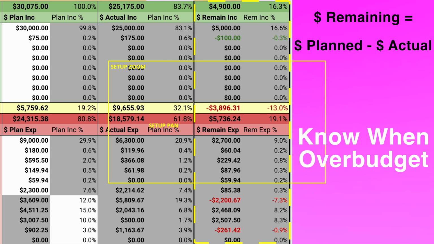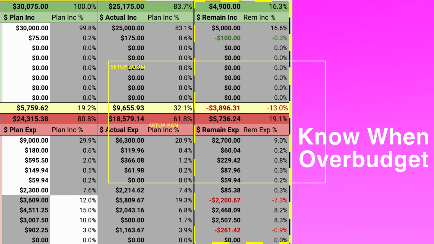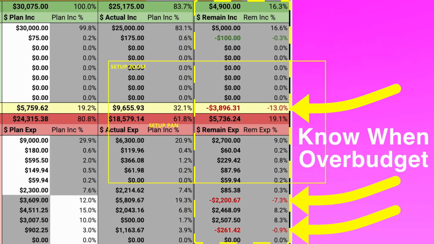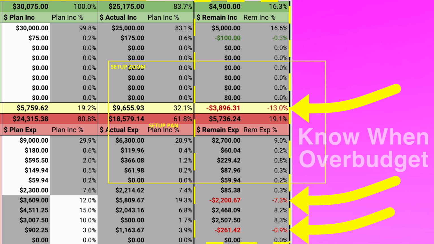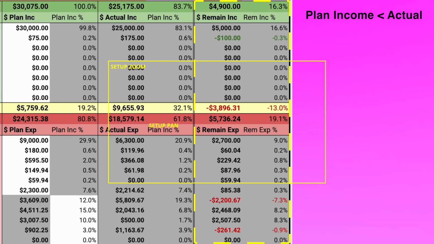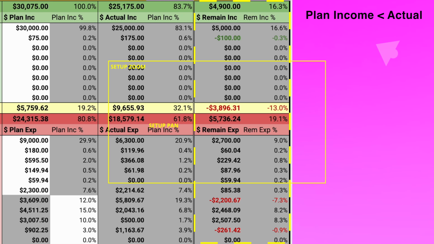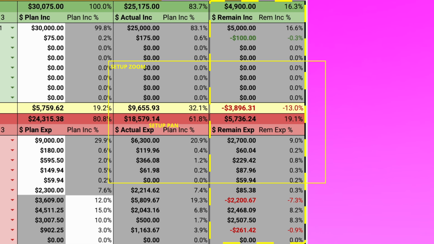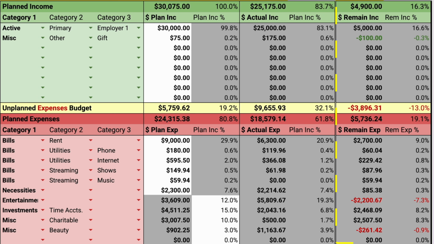Watch this section closely near the end of your budgeting period. The remaining section will turn negative and red, providing a visual indicator to reduce spending on another line item. Separately, if your actual income exceeds your planned income, the remaining section will turn negative and green, signaling these funds are not yet included in your planned budget.